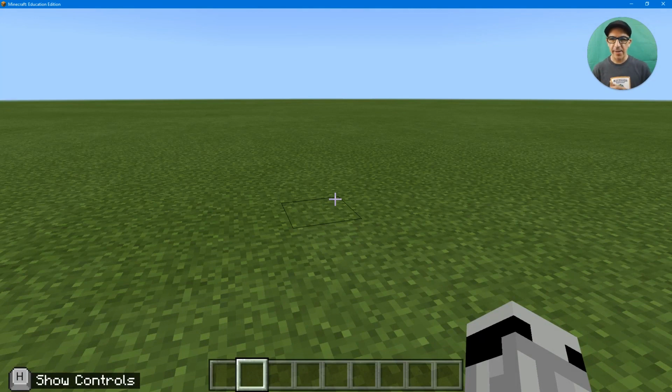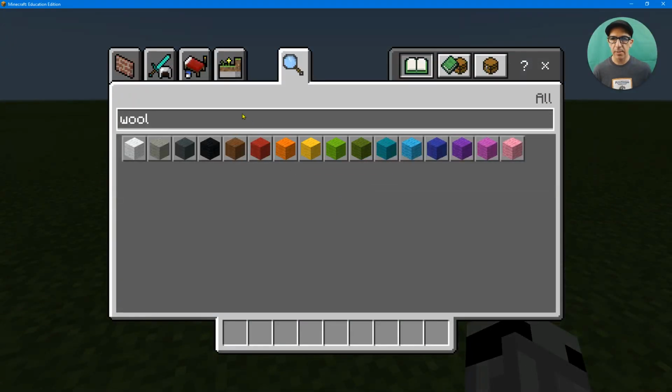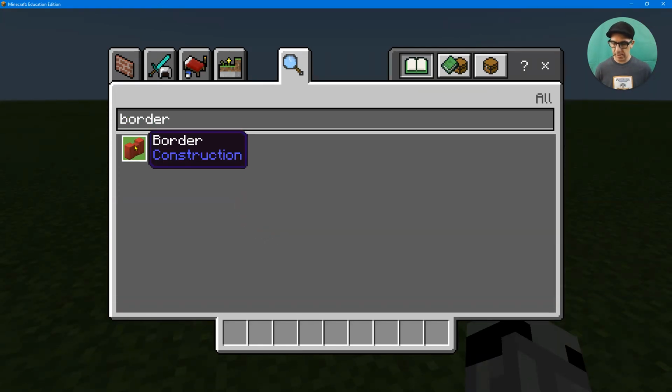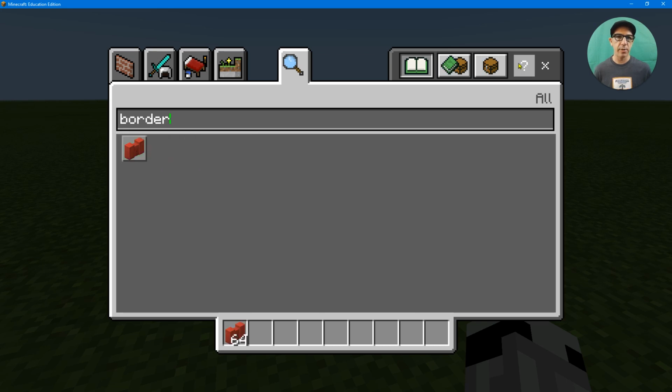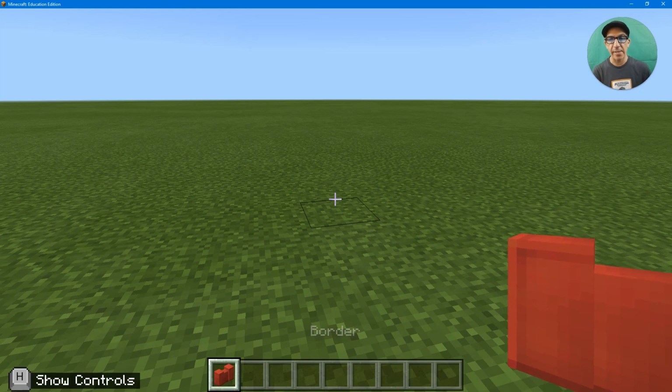All right, again, back at my blocks of grass world. And the first thing we're gonna do is grab it from the inventory. So the letter E, and I'll grab some. I don't need to grab wool because we're actually walking around in there. So start typing in border, and there it is. It's a construction block, and put it right in there.